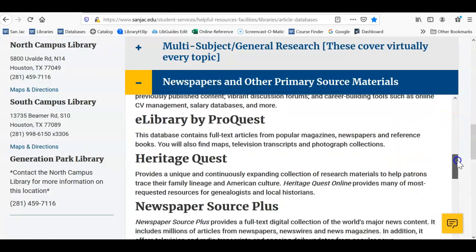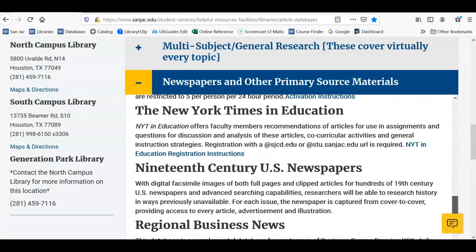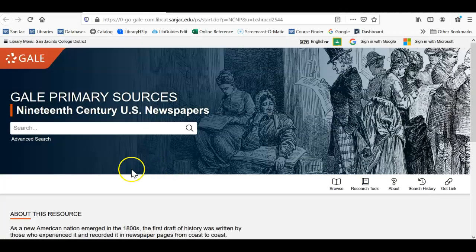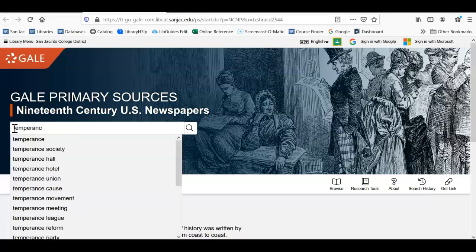19th Century U.S. Newspapers is another library database for finding primary sources. It is a GALE database. To search for primary sources involving the temperance movement, begin entering that term into the main search box and click on it when it appears.